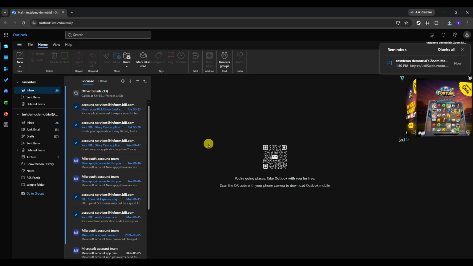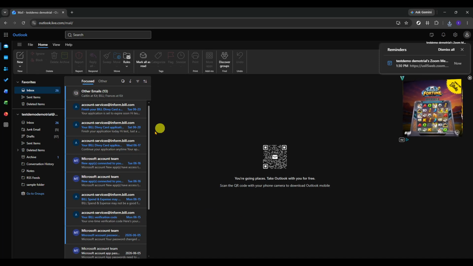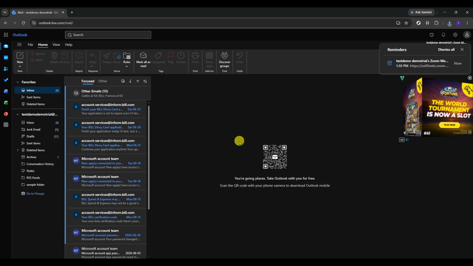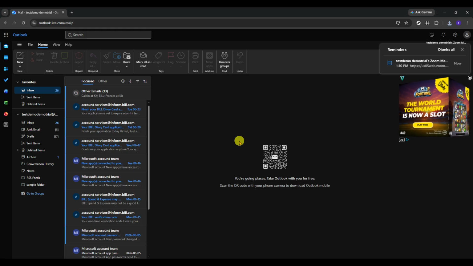Hello, today we will guide you through how to schedule an Outlook meeting directly in Zoom. To get started, open Outlook in your web browser and make sure you're on the Mail page. This is the main landing area for many users, so if you begin there, that's perfectly fine.